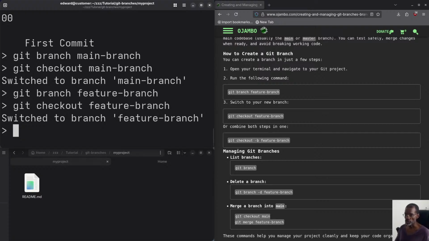Okay, now that we're here, I'm just going to create a license.md file. I'm going to use the Unlicense, which I did a tutorial on when I was talking about the public domain licenses.